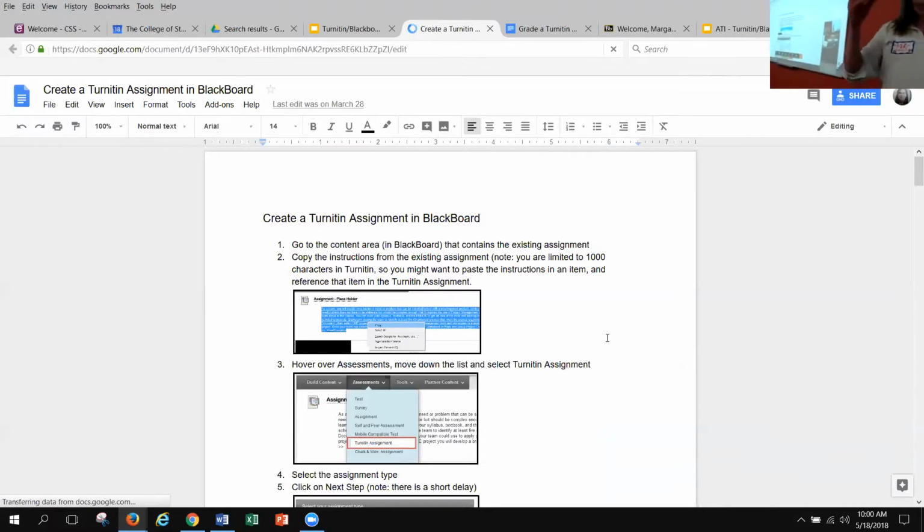I want to give a little word of advice. You want to have some instruction before you have your Turnitin assignment. Whatever your instruction is, maybe copy it into an item that immediately precedes it, because your space for instruction in Turnitin is a little limited. So you go to your Blackboard course, you're in a content area, maybe Unit 1 or wherever you want to place this. And then you go to the assessment at the top of the page.